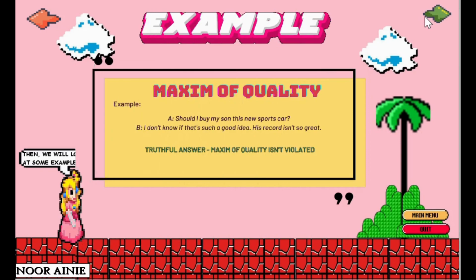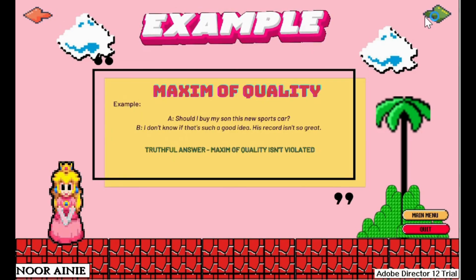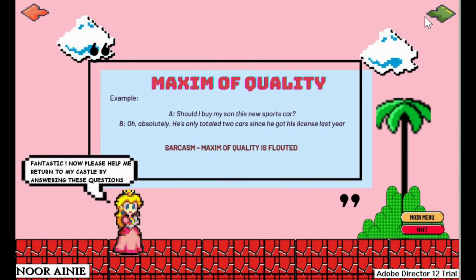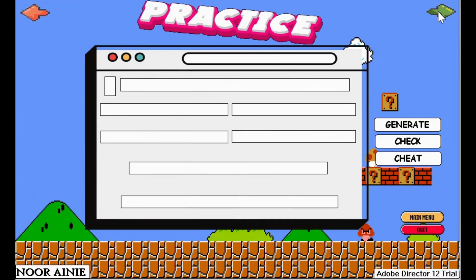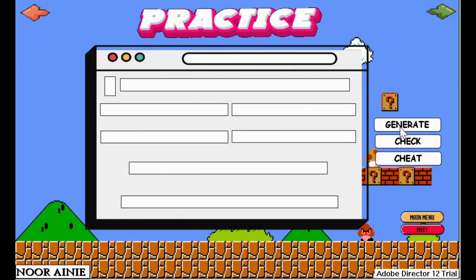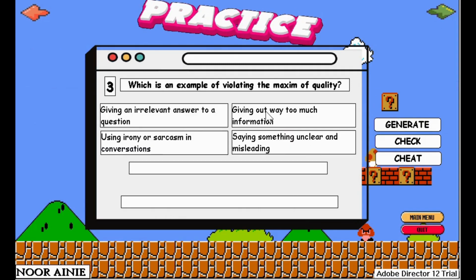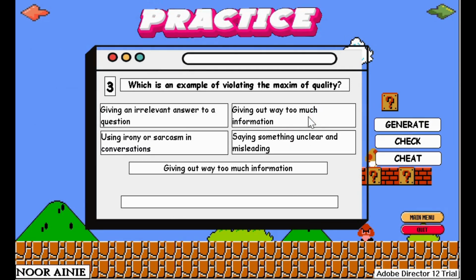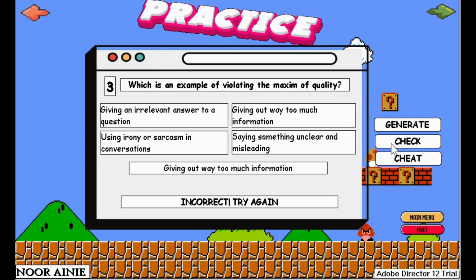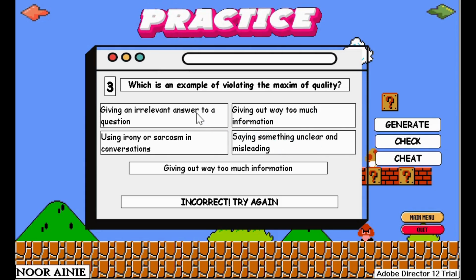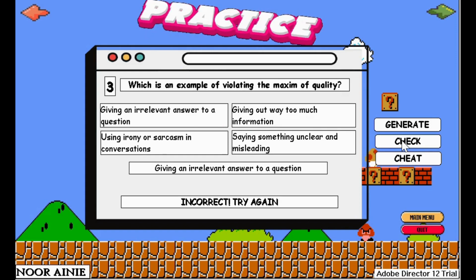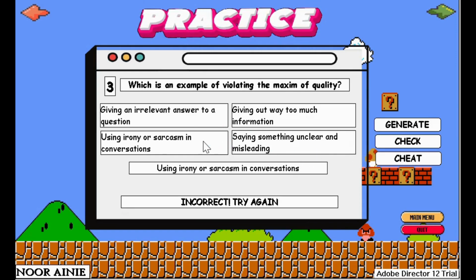Clicking on the next button will bring them next to the example page, and then next again, more examples, and here is a little speech or dialogue that serves as an instruction. So next, here is the practice page where the students can click on the generate button to generate the first question. So clicking on their answers and clicking on the check button will reveal the correctness of the answer.